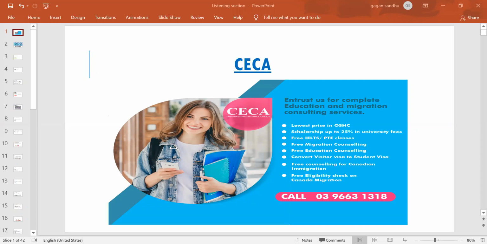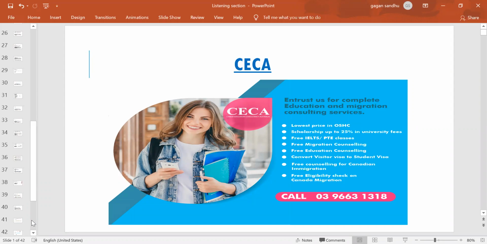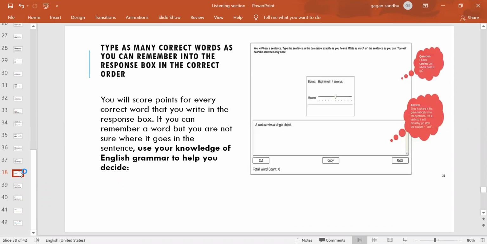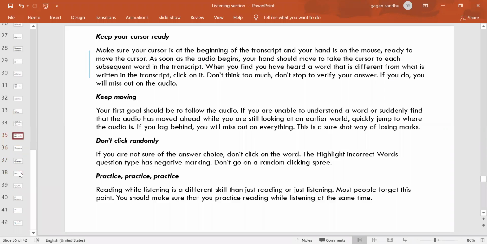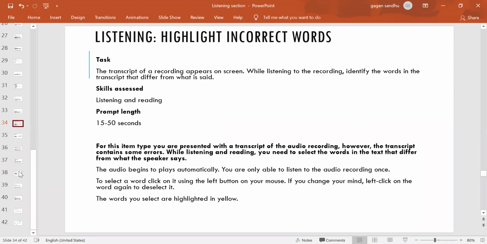Okay, so the next item type we will be doing today is highlight incorrect words, right? So highlight incorrect words is where you will be looking at the text. Just a second. This is, as I told you, the most important question out there. And highlight incorrect words is again in the second important list, or the third one you can say. I would say second in the listening. It is score giving to the listening and reading. And most important thing, it got the negative marking, right?